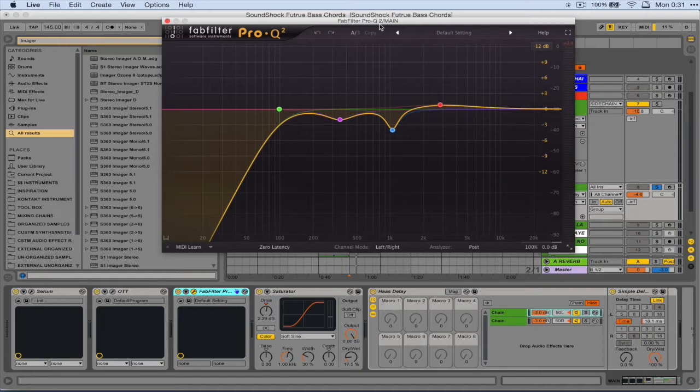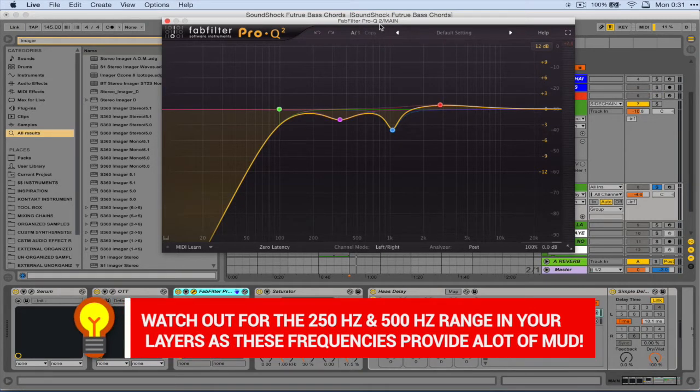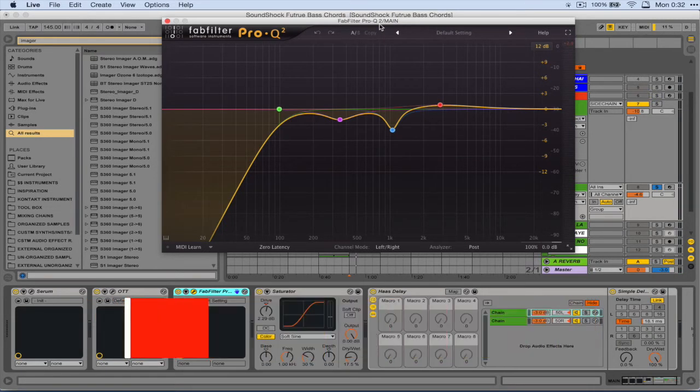And a rule of thumb for you guys for cutting these sounds is to really pay attention to the 500 and 250 hertz range, as these really muddy up quickly in your mixes and will probably be the most problematic for you guys. So it's a really good idea to use the 250 and 500 as a good starting point for your EQ sweeping to find out what gives the most mud in your sounds.